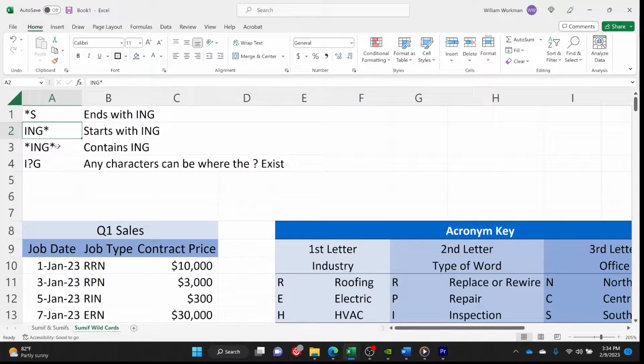If you put an asterisk before and after, then this syntax is saying you can have anything you want where the asterisks are. So you can have anything you want before, you can have anything you want after, but it must contain "ing", or again, anything else that you put there.